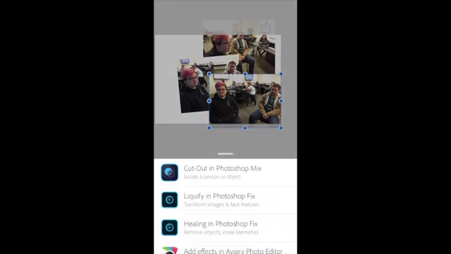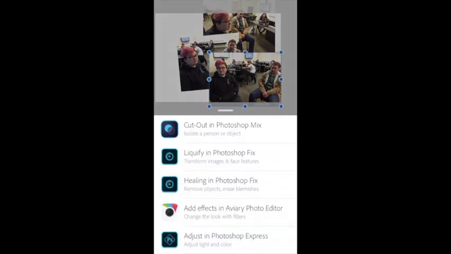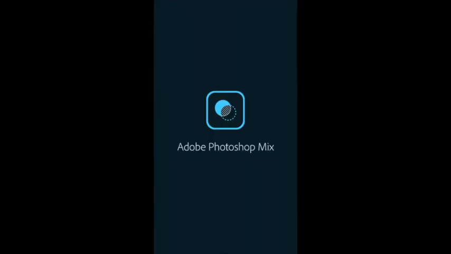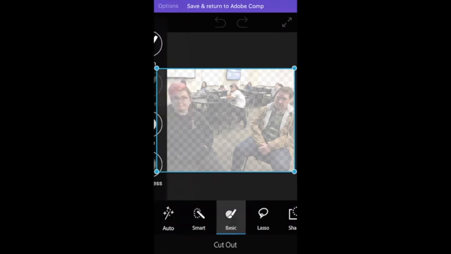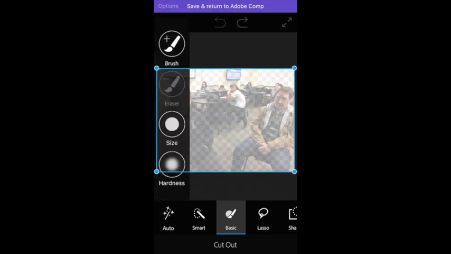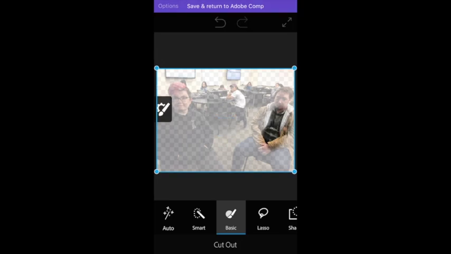If I click on that icon, I can go to any of these other Photoshop apps. The one that I want is Cutout in Photoshop Mix. So it's taking me to this other app. There are different ways of erasing images. There's the standard way, which is basic. I can undo, see the icon at the top, undo. I can paint on the image and get things back. I'm going to undo that.